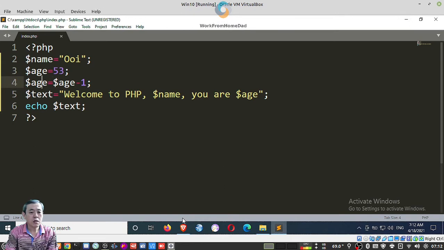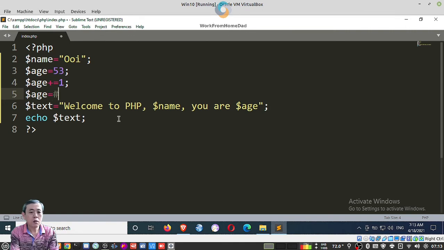I want to shorten this into much better syntax. So PHP allows plus equals like this. It really accepts this kind of syntax. Plus equals 1 means that it is equivalent to age equals age plus 1. It's the same statement actually, but it becomes shorter and easier to read.